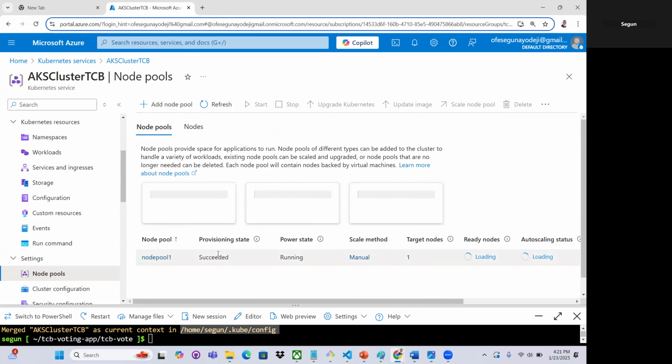Let me click on that. So we just have only one node, right? Just have only one node. So let me see.